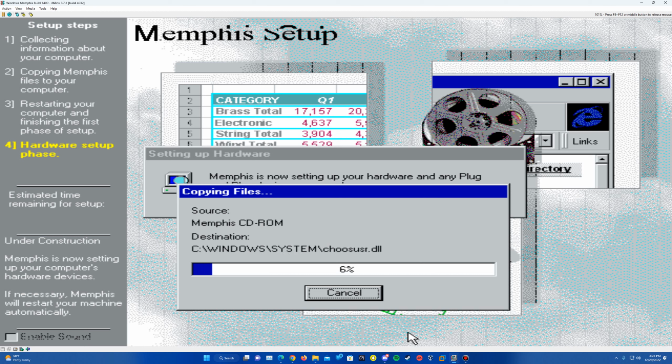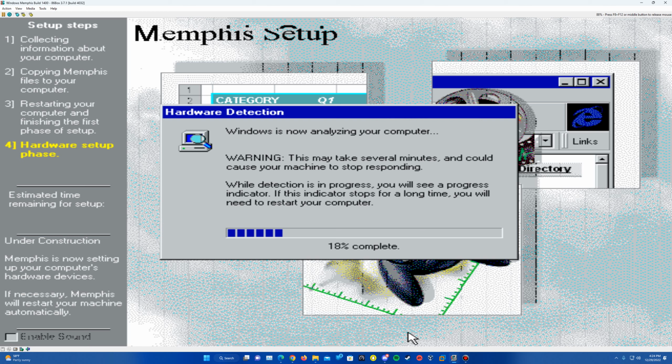And now it's going to go ahead and copy the files over here, and it says it's from the CD-ROM, but it's actually copying it from the C drive, since we did copy them over from the ISO. So it'll keep going through some more hardware detection, and we'll just continue through that part of the setup here.